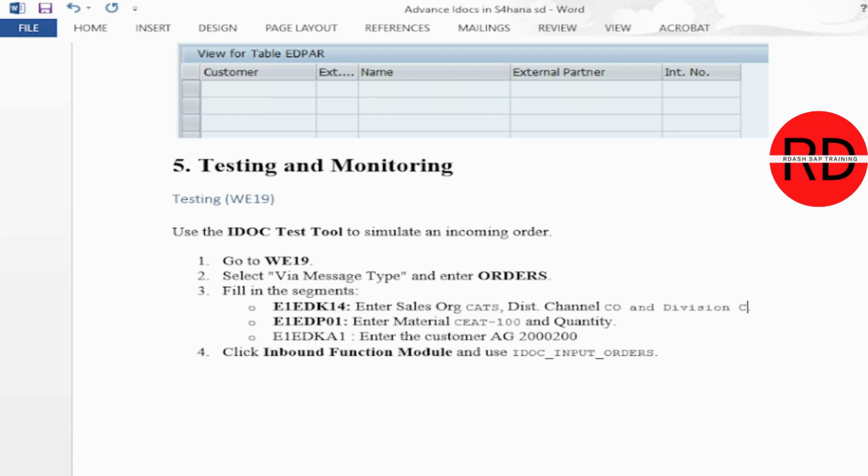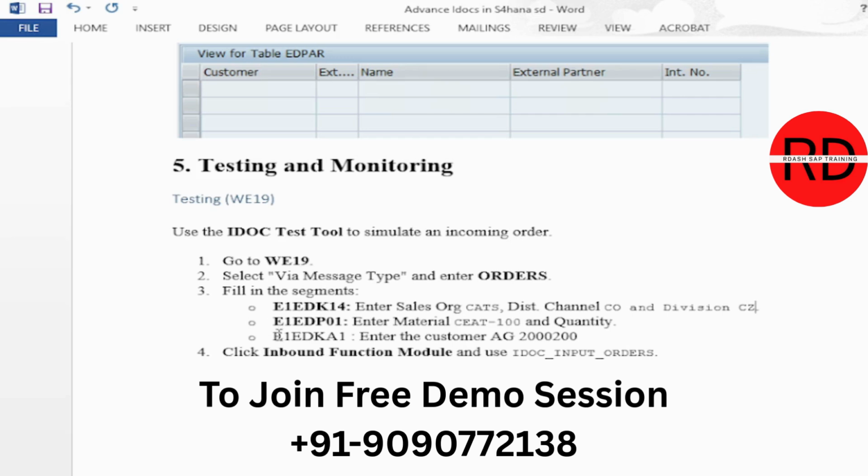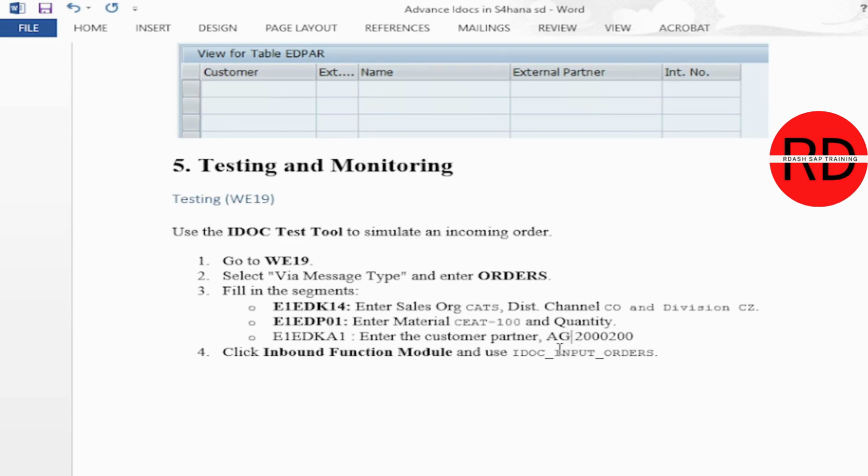Here we will use three different segments. One is E1EDK14, which is for our organizational structure: sales organization, distribution channel and division. Then E1EDP01 and E1EDKA1. E1EDKA1 is for the partner, like your customer and your vendor, so you can use that one.